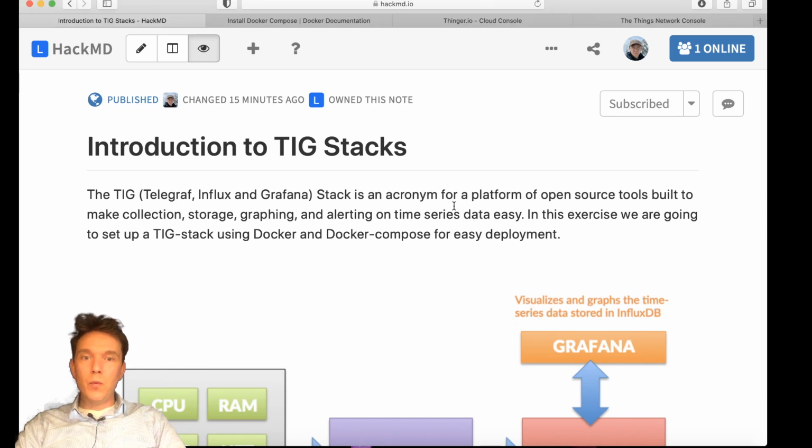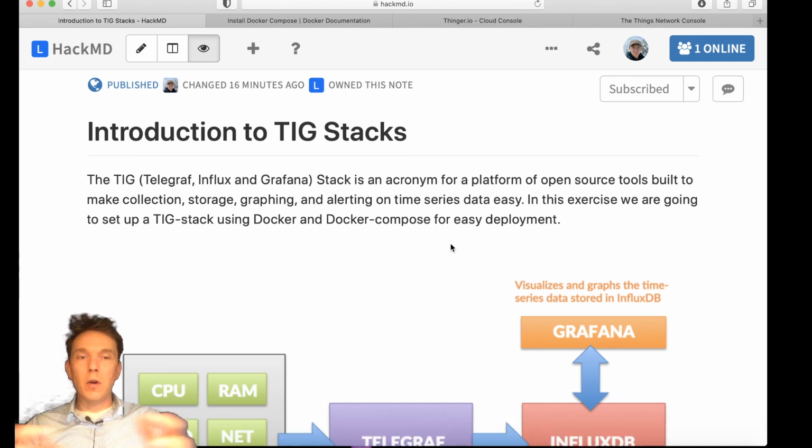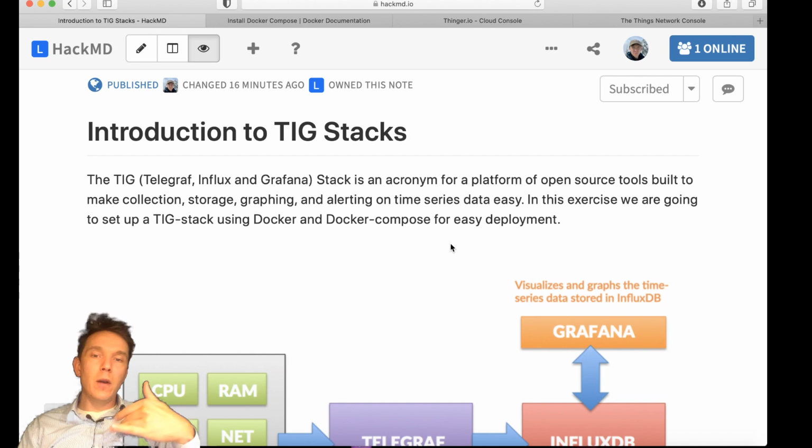Welcome! Now we are going to set up and go through our first TIG stack for installation on your own computer. And the TIG stack is a stack for Telegraf, Influx and Grafana. So it's a couple of open source tools that you can use to both store, collect and visualize your data, and also alerting.